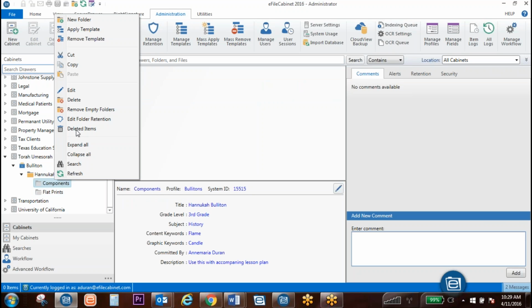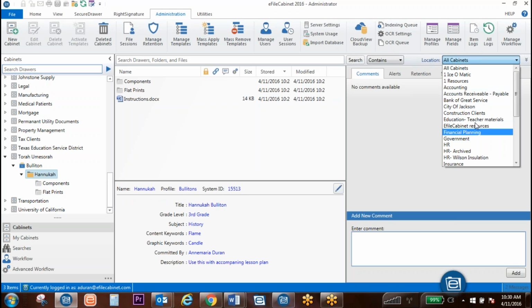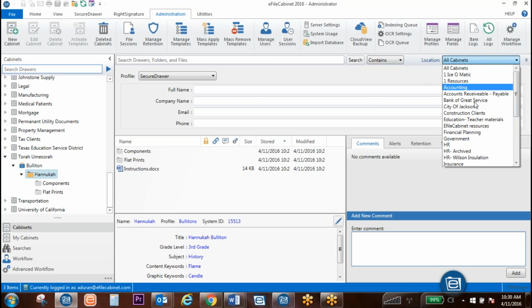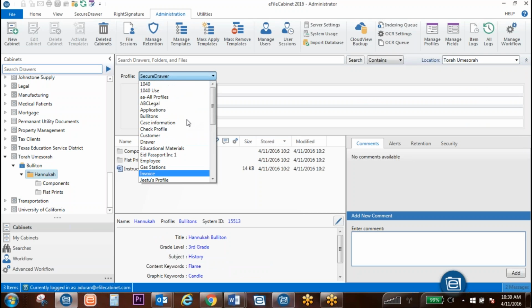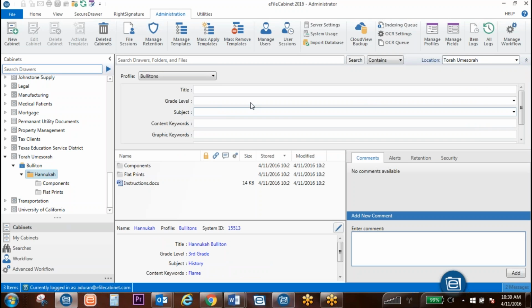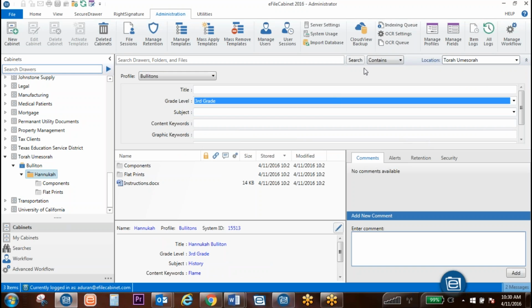These two really don't need profiles. That's the truth. So if I come over here and I want to search by, and you're only going to have one cabinet highlighted, but I want to come in here and search just by bulletins, and specifically by 3rd grade.